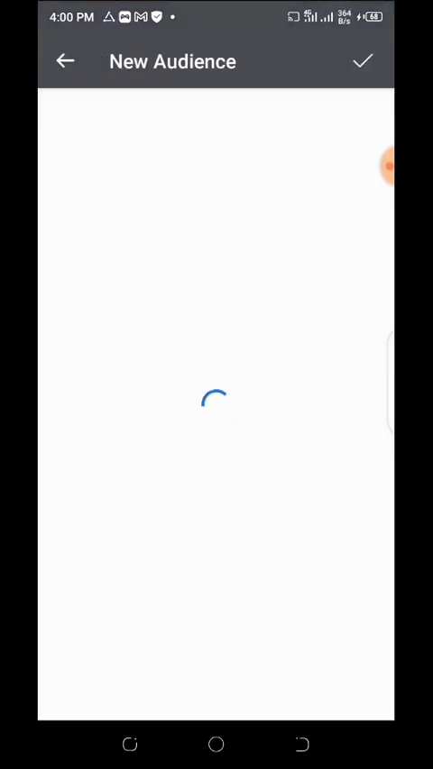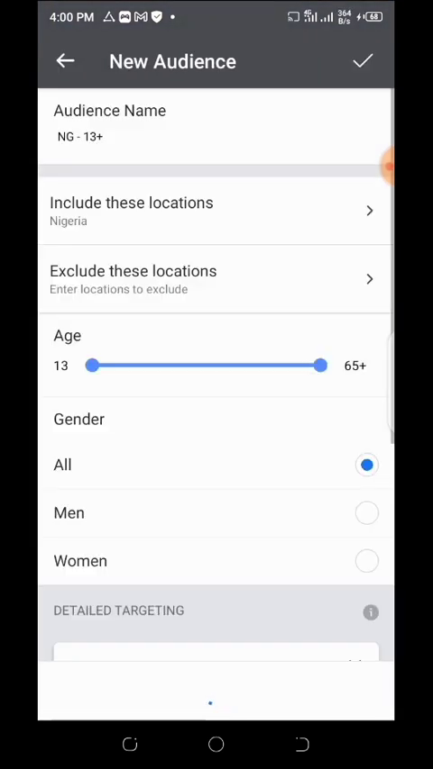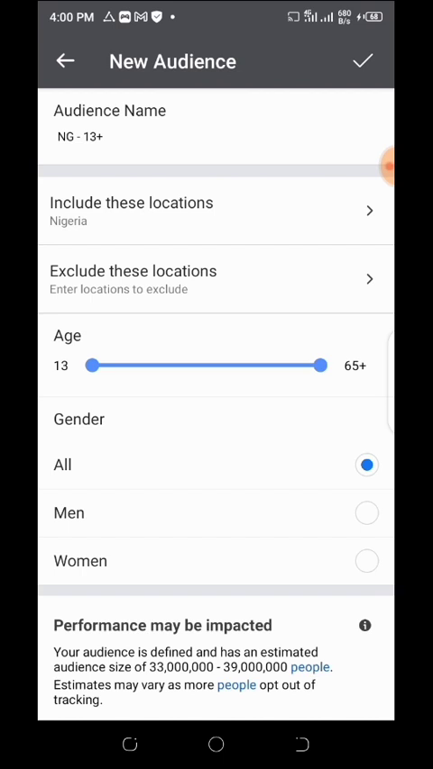Now, creating a new audience is the tricky part. Let me quickly explain something to you. If you are from Nigeria, your location should be Nigeria. If you are from the US, your location should be United States. If you are from China, your location should be China. If you're in China and you're targeting customers from the US, it's not going to work.